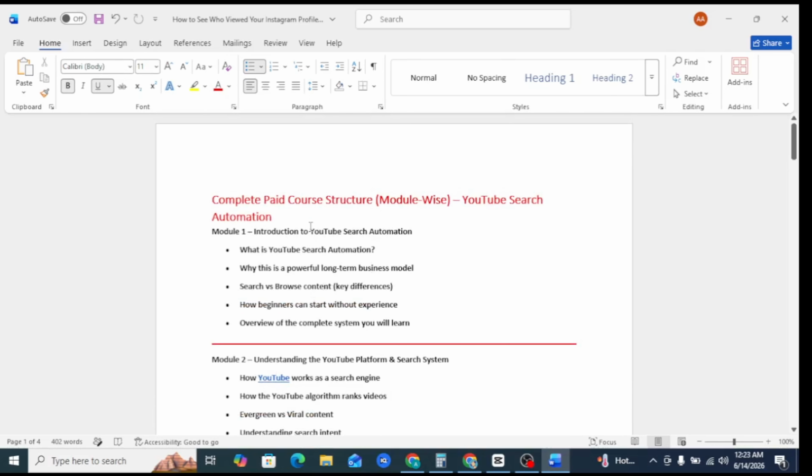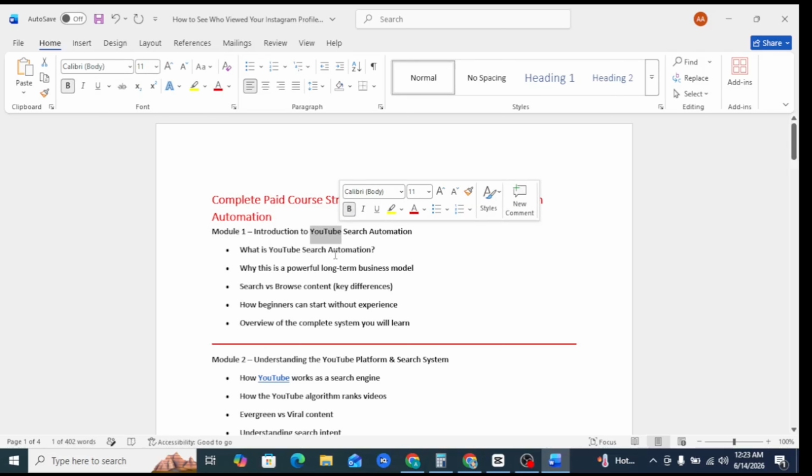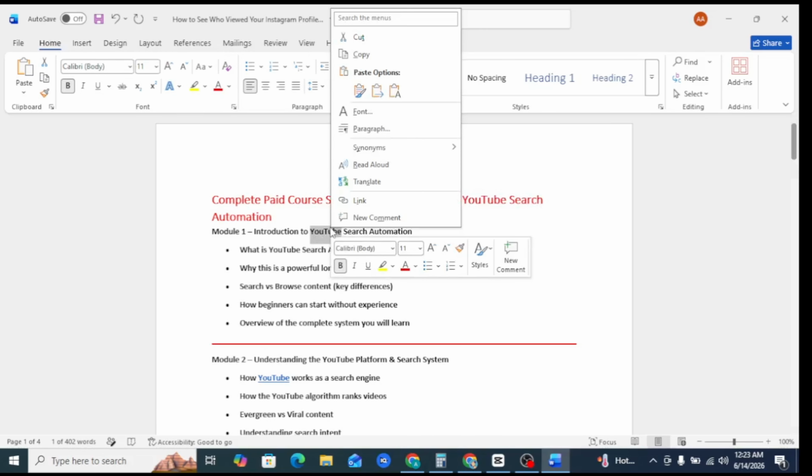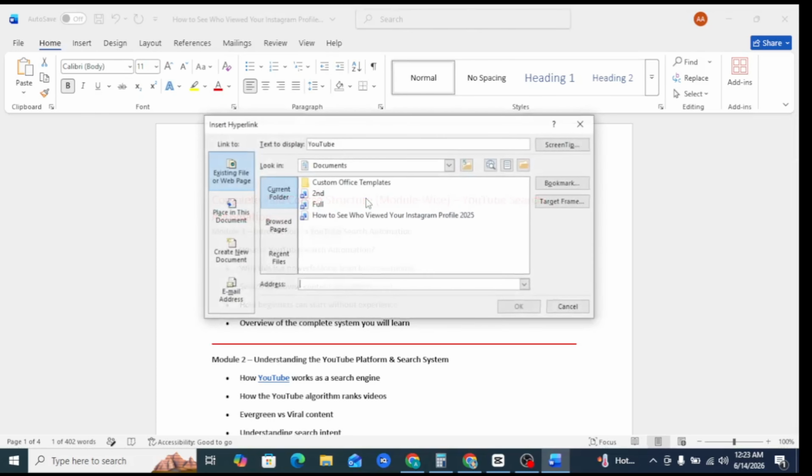First, open your Microsoft Word document and type or highlight the text you want to turn into a clickable link. This is called your anchor text, for example, something like "click here" or "visit our website." Second, with that text selected, go to the Insert tab in the top menu ribbon, then click on Link, which may also appear as Hyperlink depending on your version of Word.